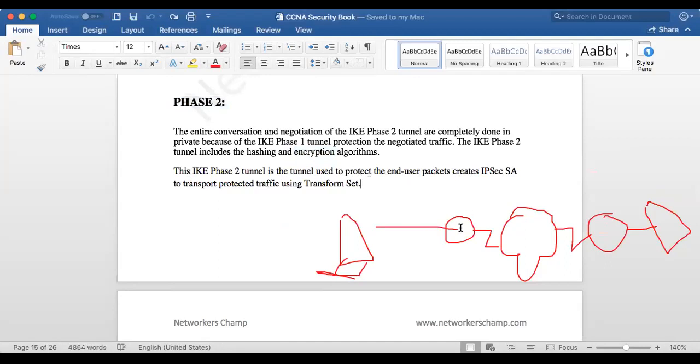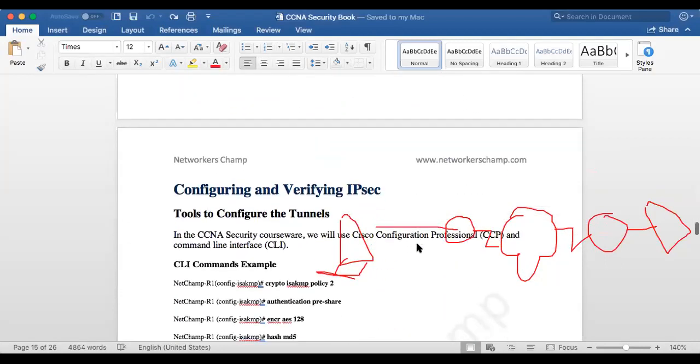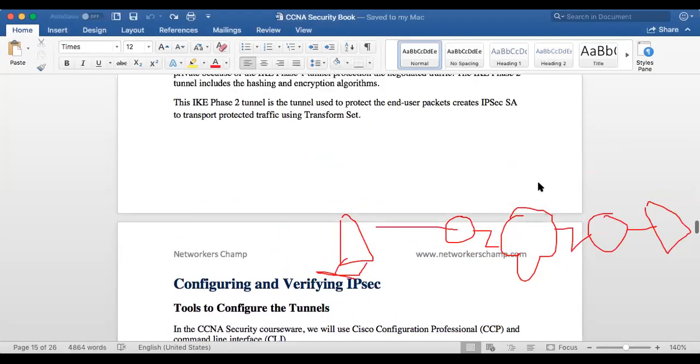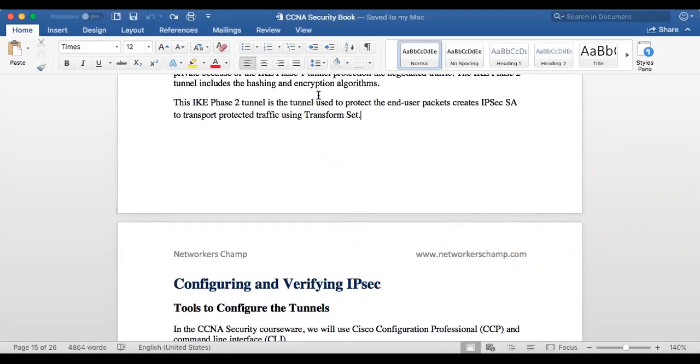So phase 1 negotiates and authenticates the valid user, and phase 2 makes sure that all the traffic, the data packets transmitted over the tunnel or session, are secure and confidentiality is maintained. All right, so let's go to the task, and see what we have to discuss there.